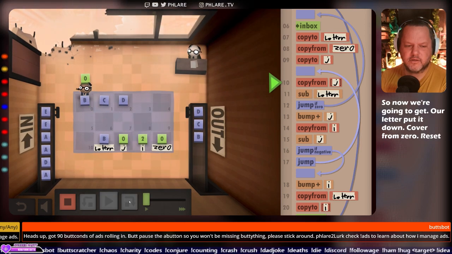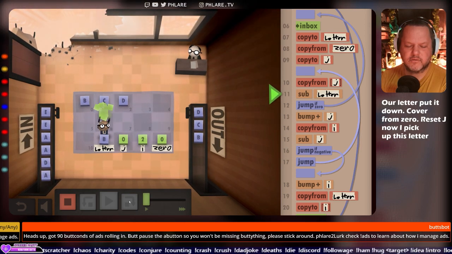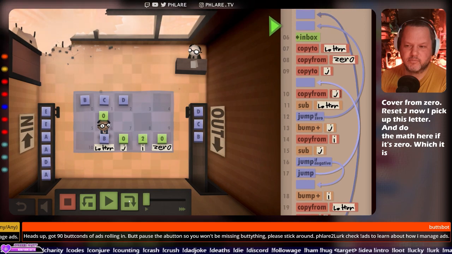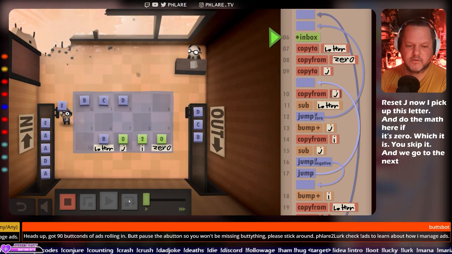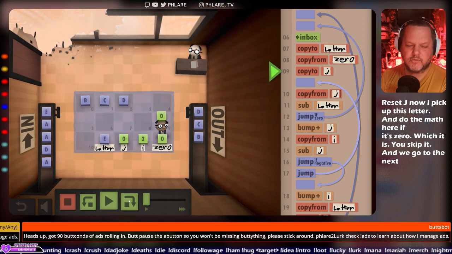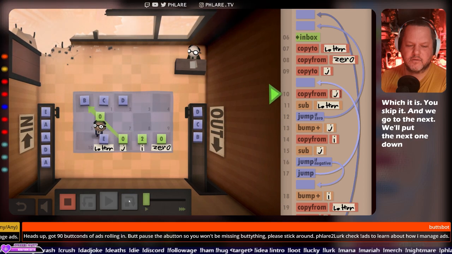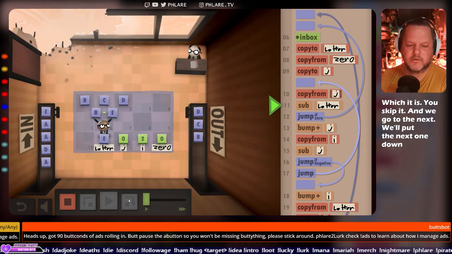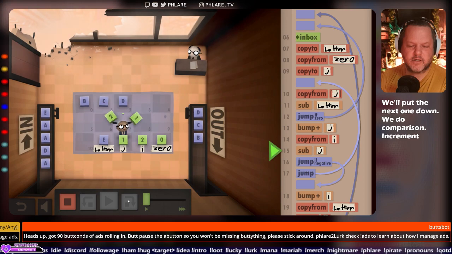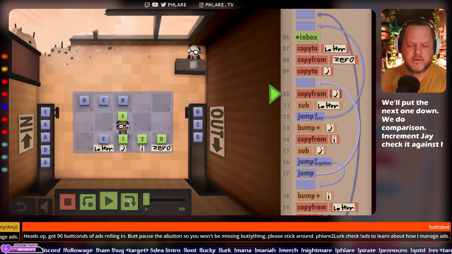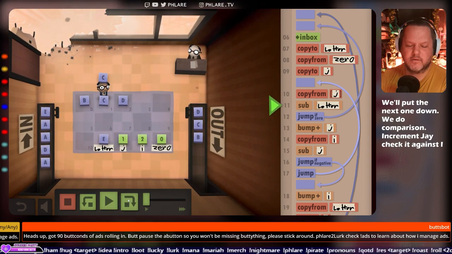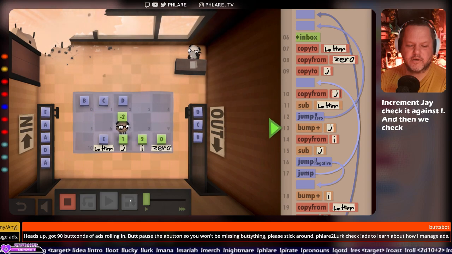Reset J. Now we pick up this letter, do math here. If it's 0, which it is, we skip it and go to the next. Put the next one down. We do the comparison. Increment J, check it against I. And then we check C. Okay, that's working.